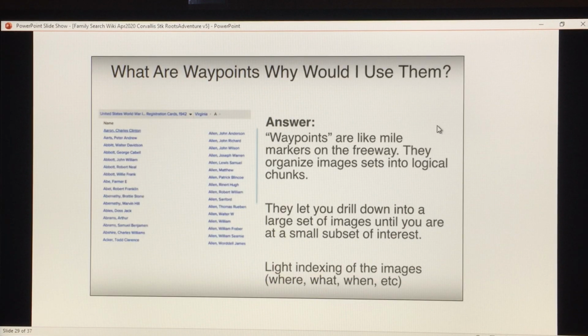So I mentioned waypoints. What are waypoints and why would I use them? Waypoints are kind of like mile markers on the freeway. They organize image sets into logical chunks. They let you drill down from a large set of images until you are at a small subset of interest. It's thought of as light indexing of the images, listing where, what, when, etc.